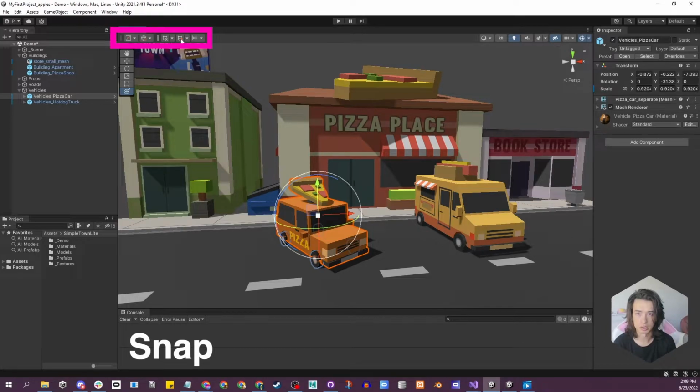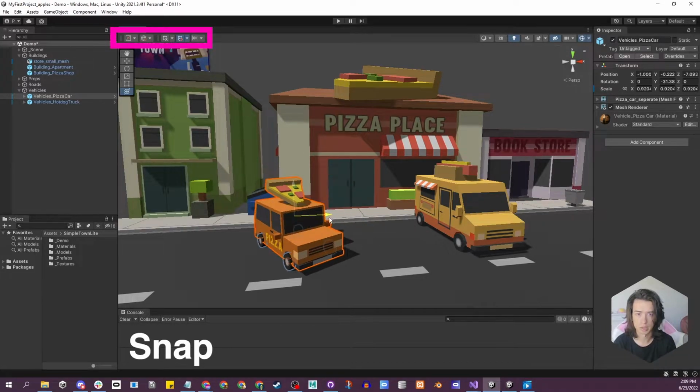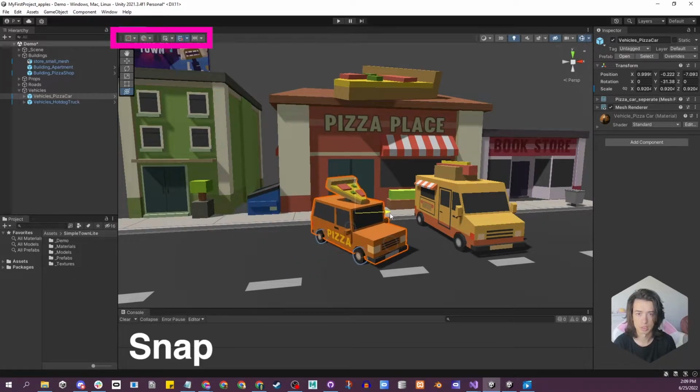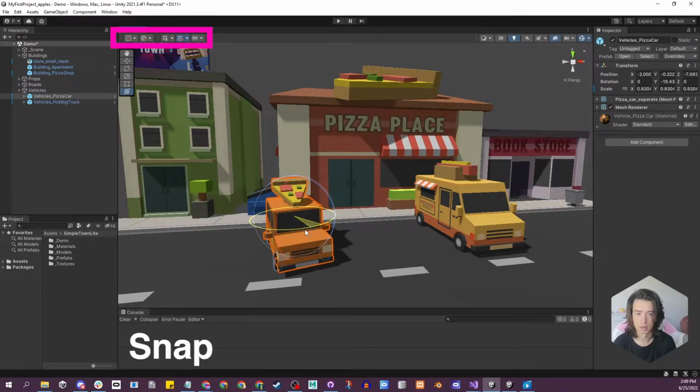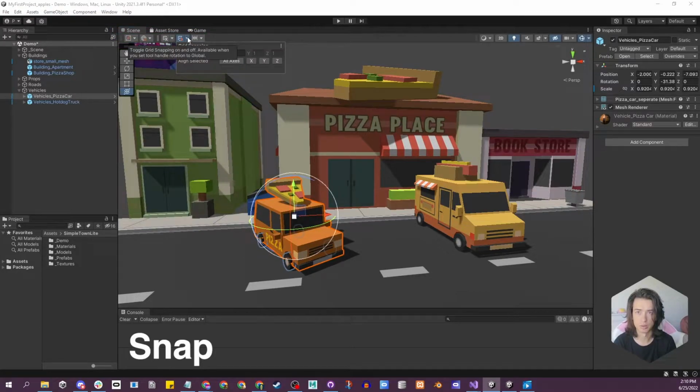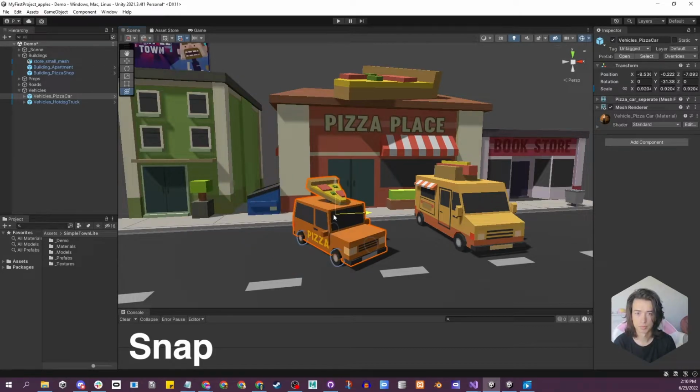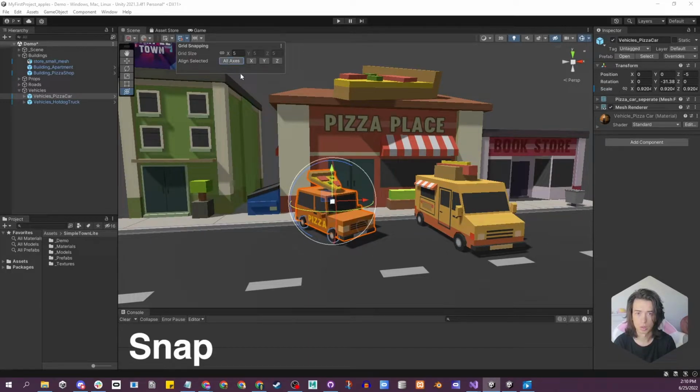Snapping allows us to snap. You can see it goes incrementally, and this is adjusted with the drop down, and we can now make it snap at, say, 5. And we can choose all axes.